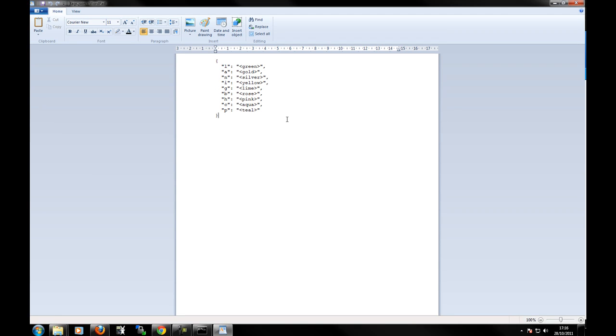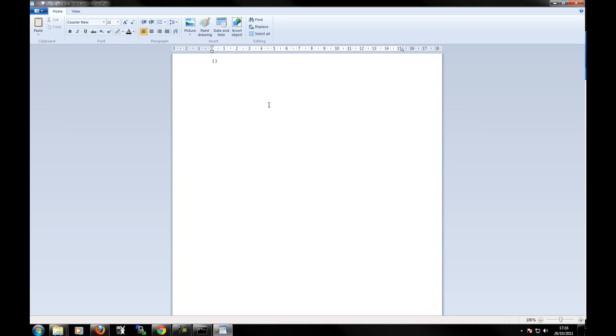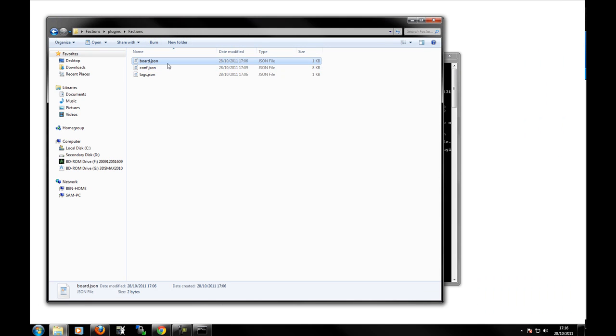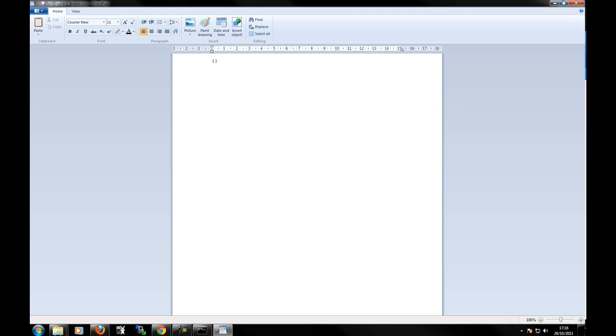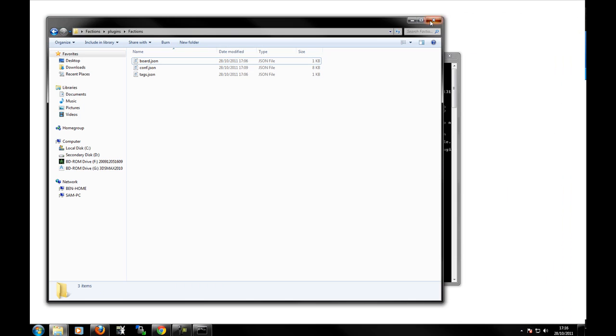Tags. Right, so these are the tags. Depending on what letter, you get a different colour. Not even sure what that is. Right, well. And this is where your board.json will be where all your factions information is. So if someone creates a faction, this will get populated and whatnot.